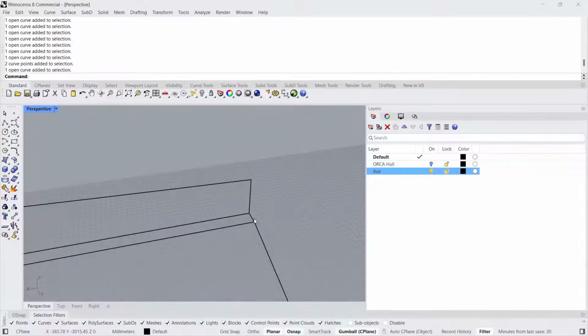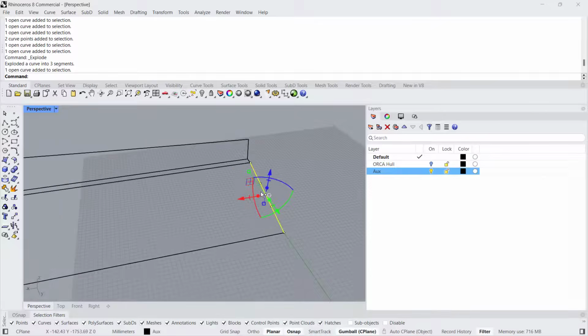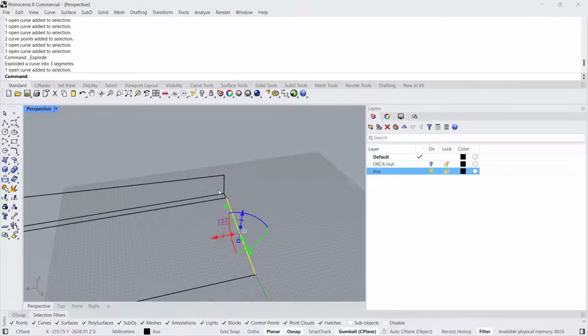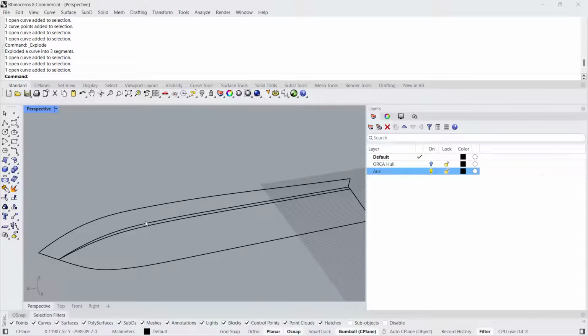At the transom, we have this curve which needs to be split in three. I will use the explode command so that the bottom, the chine, and topside parts are divided. So now we have all the curves necessary to create the four edges of the hull bottom: the keel curve divided in two segments, the inner edge of the chine and the intersection of the bottom to the transom.